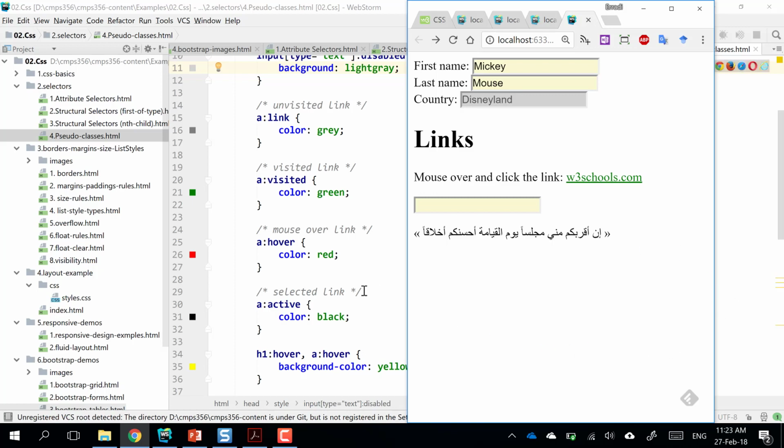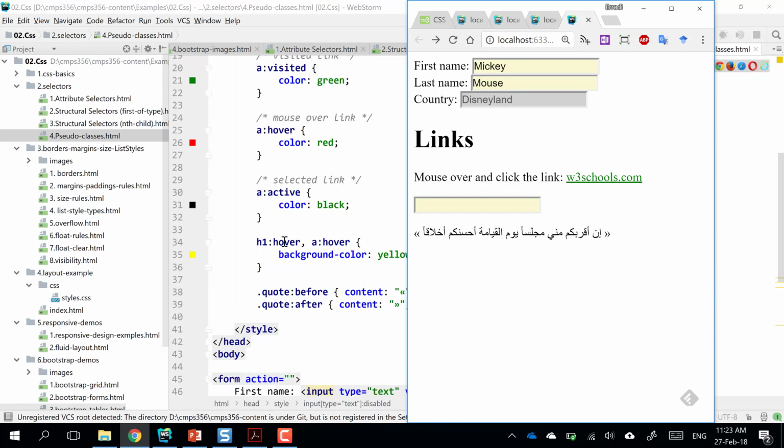Okay, this state of hover over, it's not only when the mouse is over a certain element, it's not only applicable to links. It's applicable to any element. Have a look at this. You see here when I put my mouse over the H element, what happened to it? The background changes to yellow. Yep, is that clear?